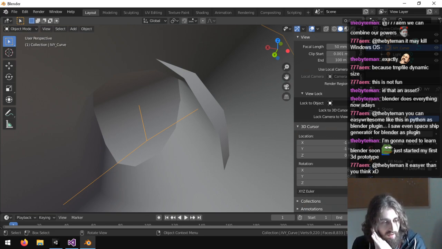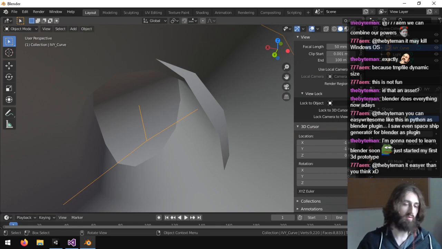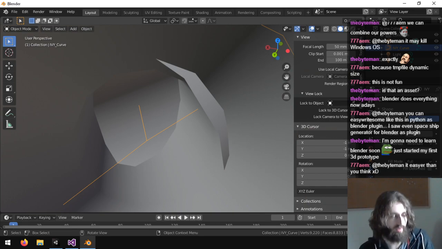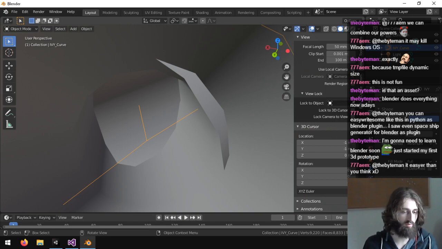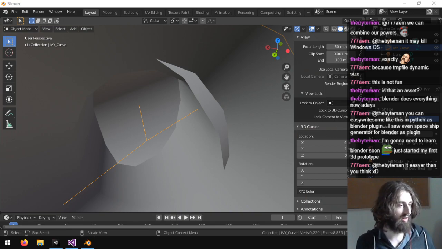Blender does everything these days. You can easily write something in Python as a Blender plugin. I saw spaceship generator for Blender as plugin. Oh yeah, I looked into doing Python to generate fractals. It is completely possible to just generate the shapes you want. I'm gonna need to learn Blender soon. Just started my first 3D prototype. Yeah, the sooner you start, the easier it is. It's like running.